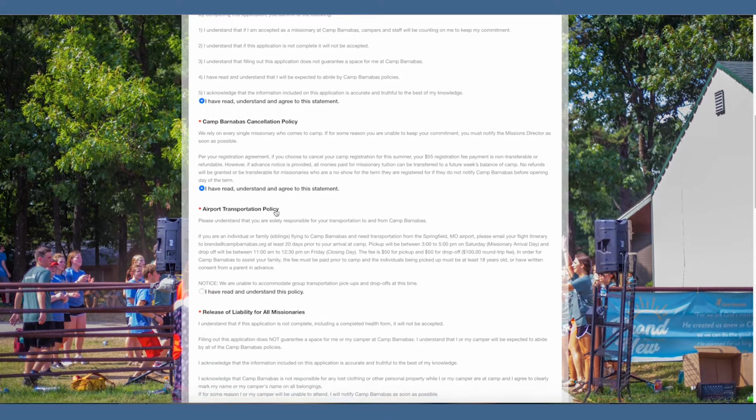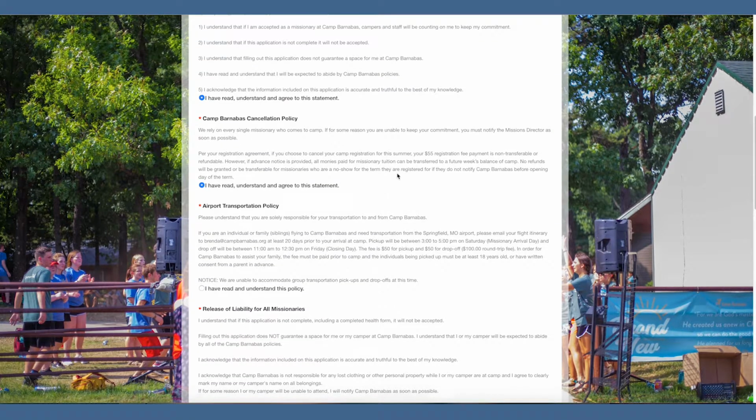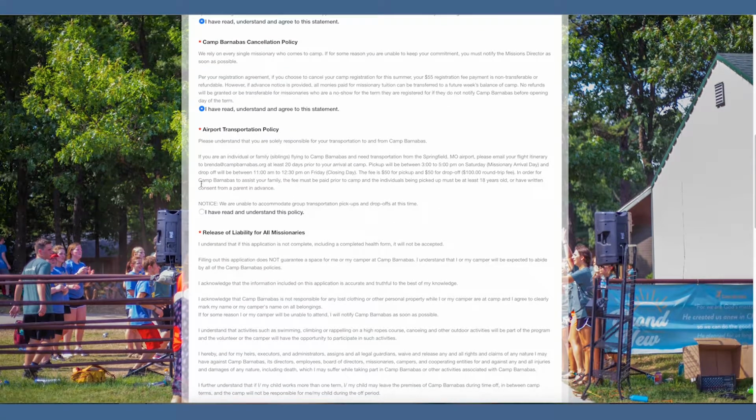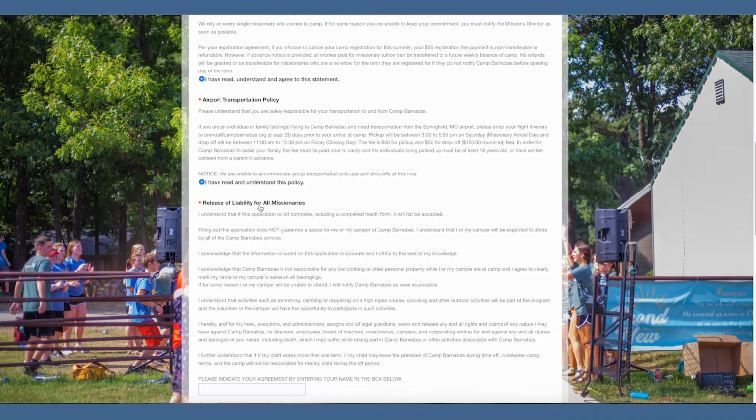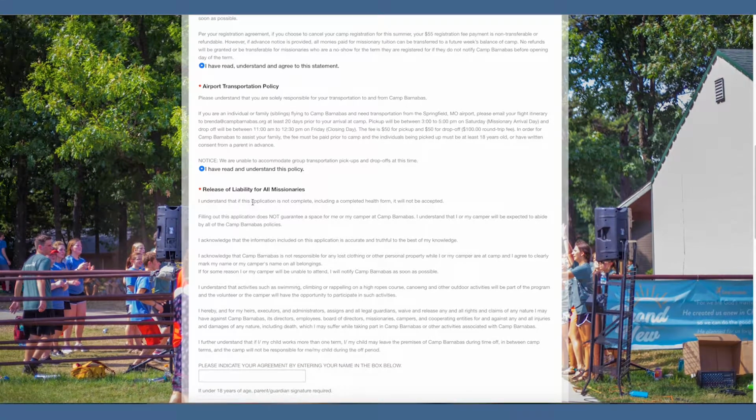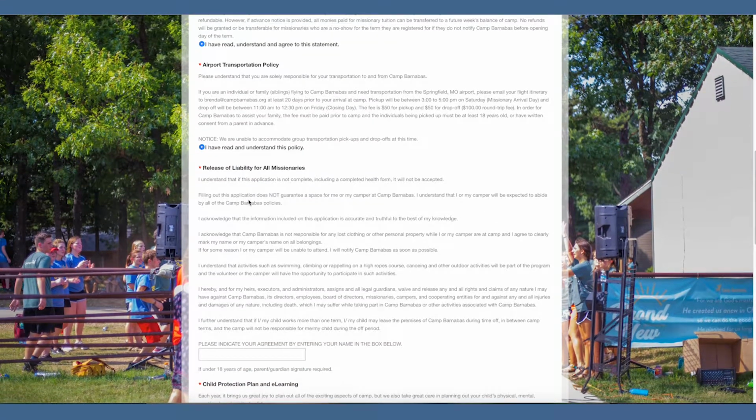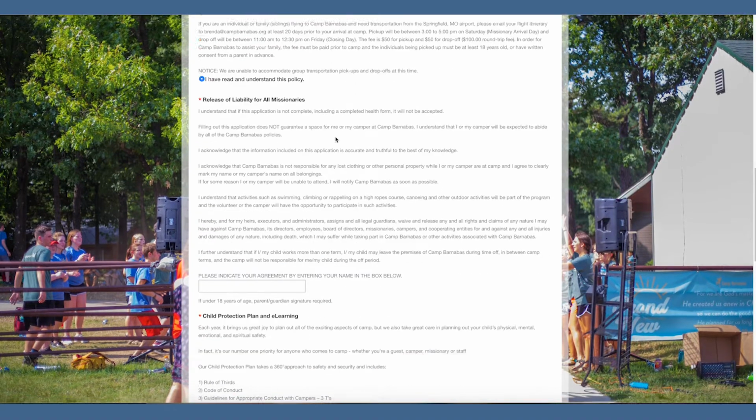Our Camp Barnabas cancellation policy, please make sure that you read through that and understand it. Our airport transportation policy, please make sure that you read through that policy and understand it. If you are requesting airport transportation, please make sure that you email that ahead of time, at least 20 days prior to your arrival at camp.